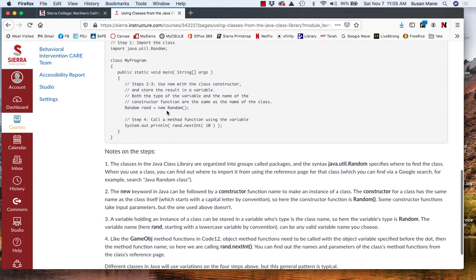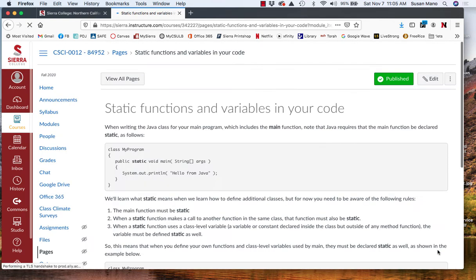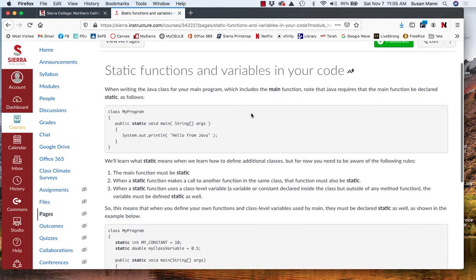When you create a variable that's of type of a class and you're calling the new, you're saying new and the name of the class, that is calling what's called the constructor. And basically the constructor just ensures that the variable is initialized to how you want the random class object to be initialized to, gives enough space in memory.